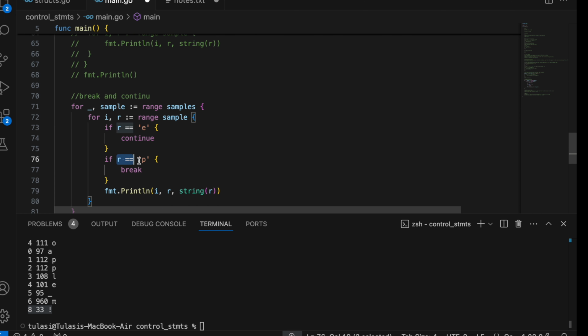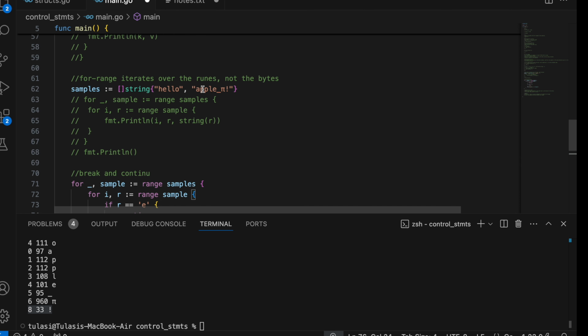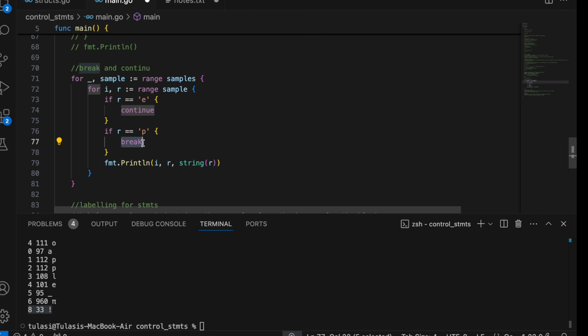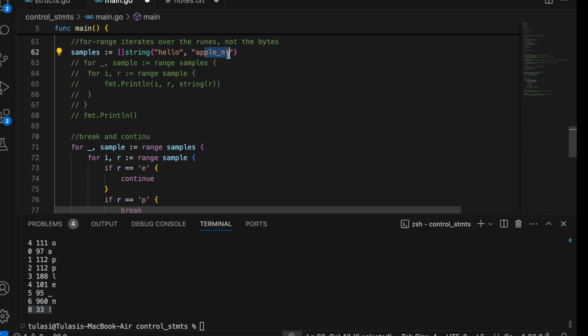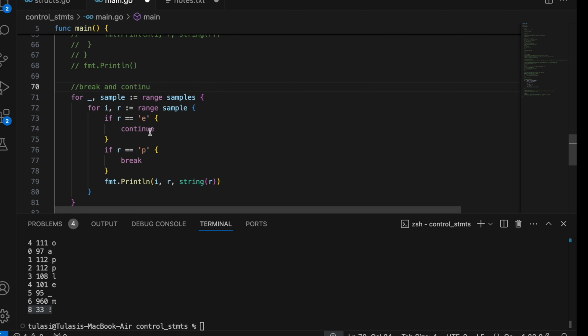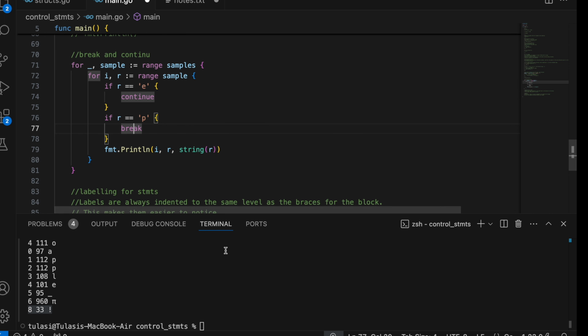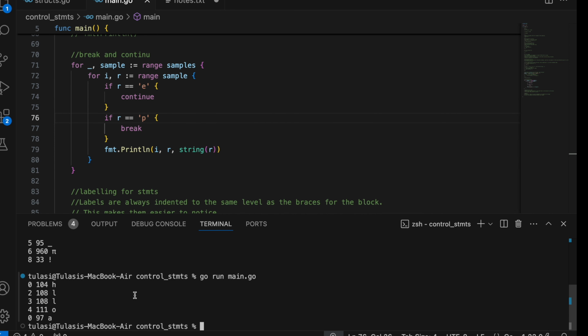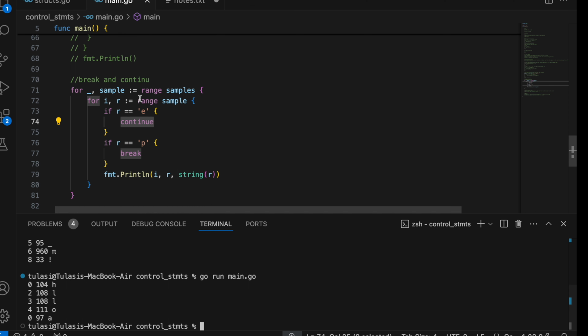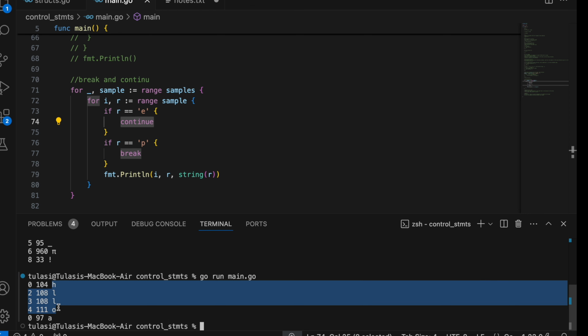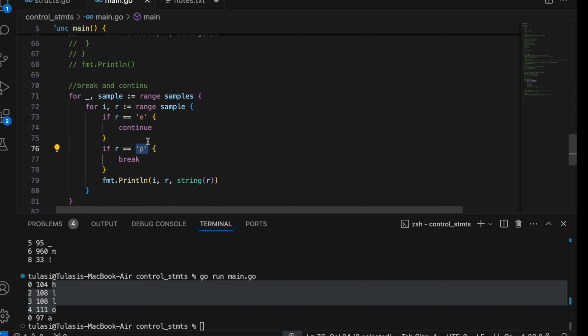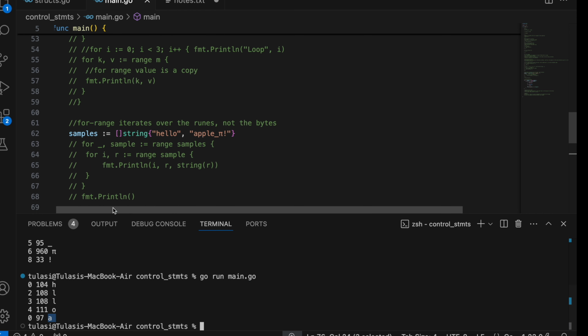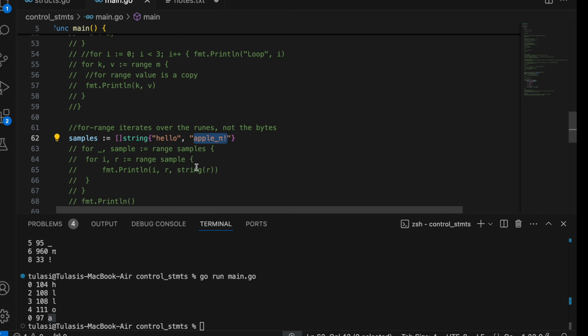For P, I have given break. So what happens is, for apple, when I reach the first P, it will break. So no other iterations are done. We'll only get A. That's the difference between continue and break. Let's execute it. You can see for E we said continue, so E won't get printed. And for P we said break, and we'll only get A from this string.